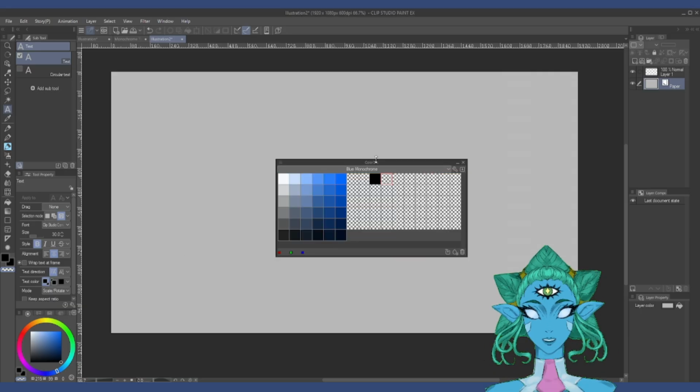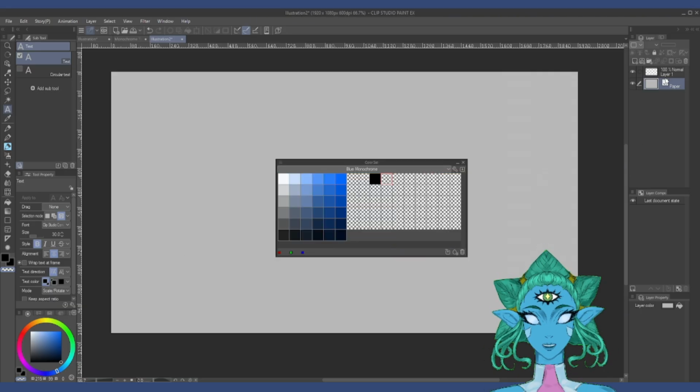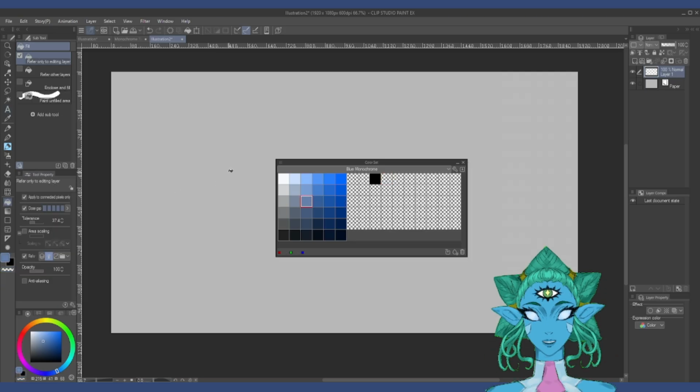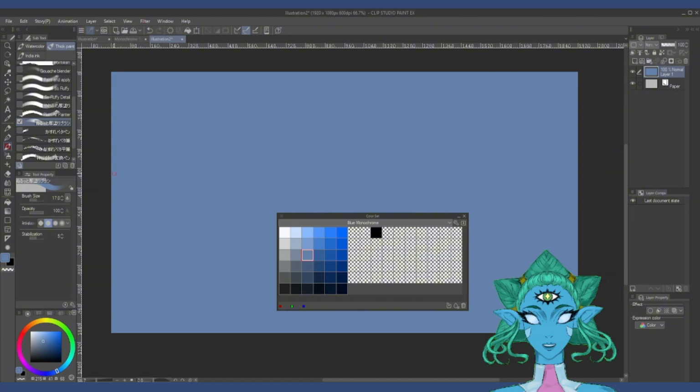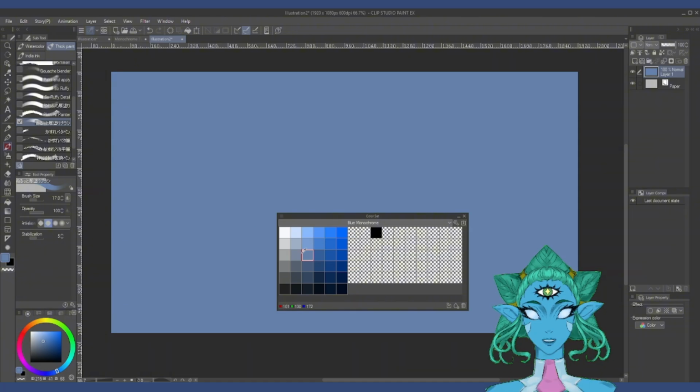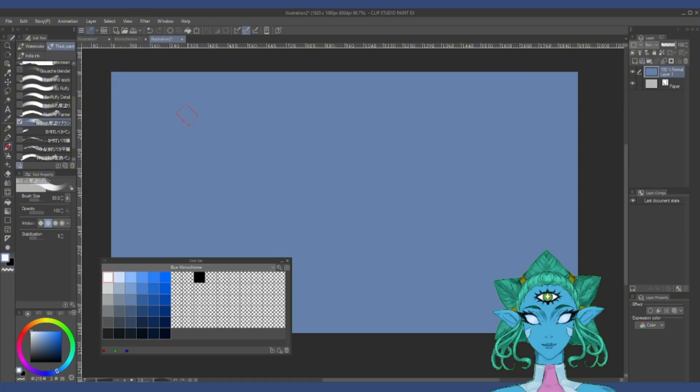So let's get to some exercises. Above your paper layer, go ahead and color pick something right in the middle of all of your colors here, and use the paint bucket tool to fill. And now, using a painterly brush of your choice, go ahead and try this. Paint from left to right, going line by line and overlapping.